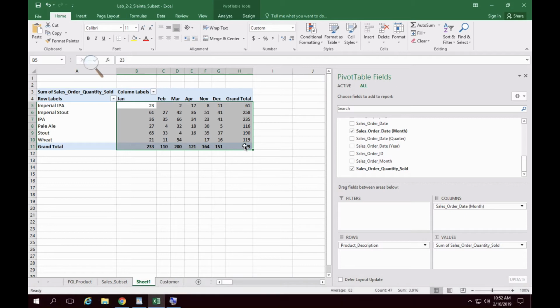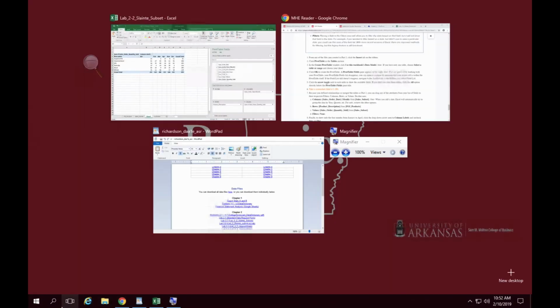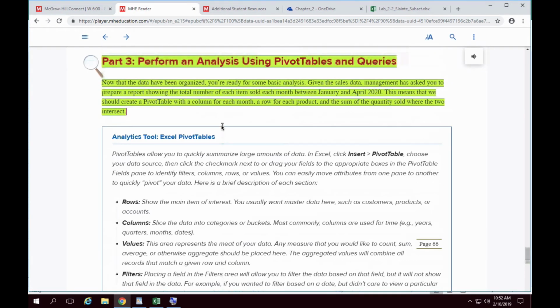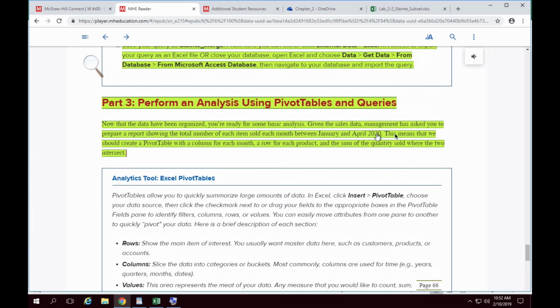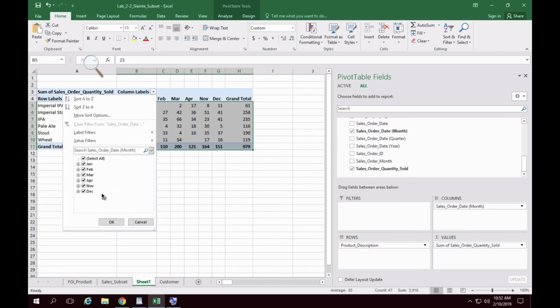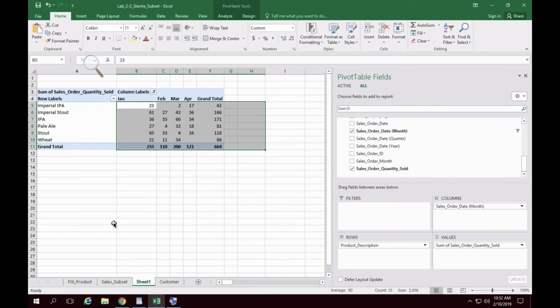and the question had asked how many were sold between January and April, right? So what we need to do is get rid of November and December. It's just January to April. So I believe you could do the filter here and you uncheck November and December. And there you go. And now we get our answer to the original question.